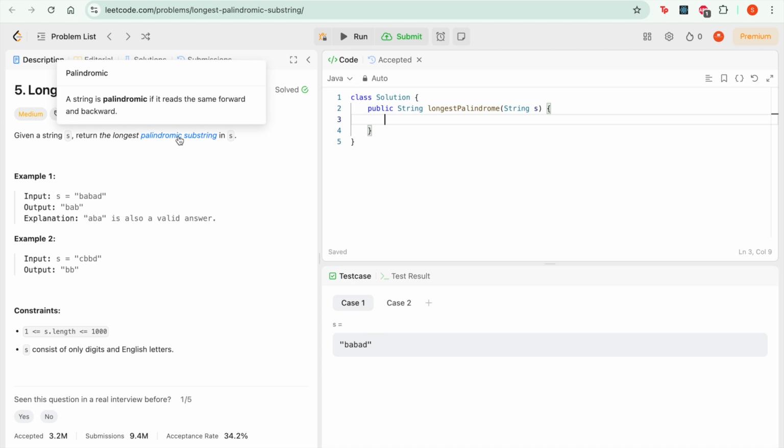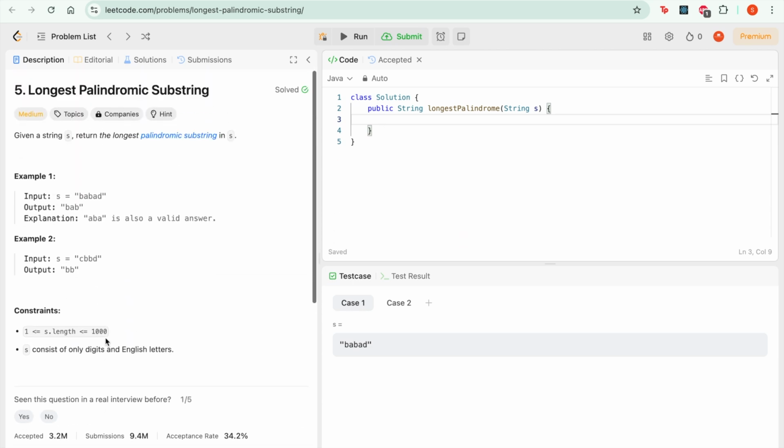Example 1 says, if you're given S equal to BABAD, the output is BAB, with the explanation that ABA is also a valid answer because it's also a palindrome. Example 2 is CBBD and the output is BB. You're also given some constraints: 1 is less than or equal to the length of the string, which is less than or equal to 1,000. And S consists of digits and English letters.